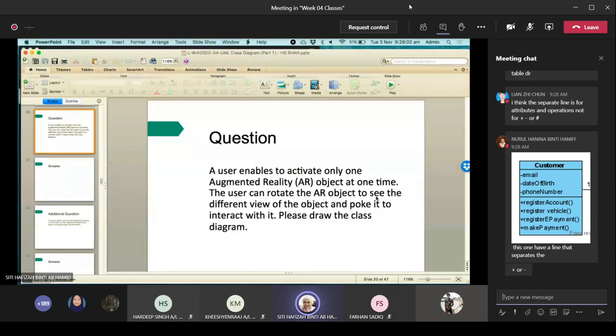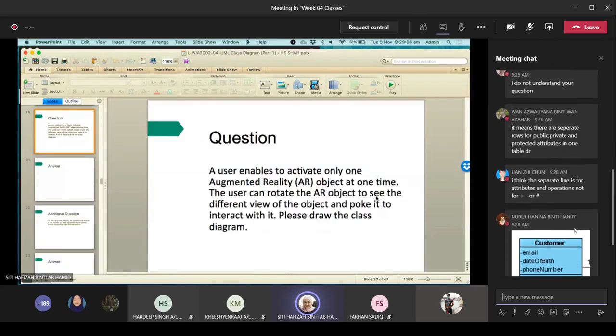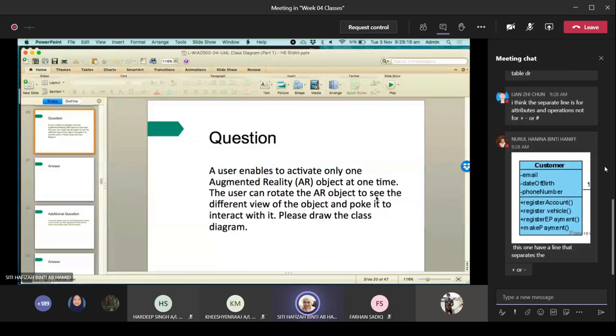Wait, Hanina, as in there are separate rules for private and protected? Oh no, there's no separate. Yes, correct. Just like Lian said, there is no separate line for private, protected or public. There are only three compartments: class name, attribute, operation. That's it.